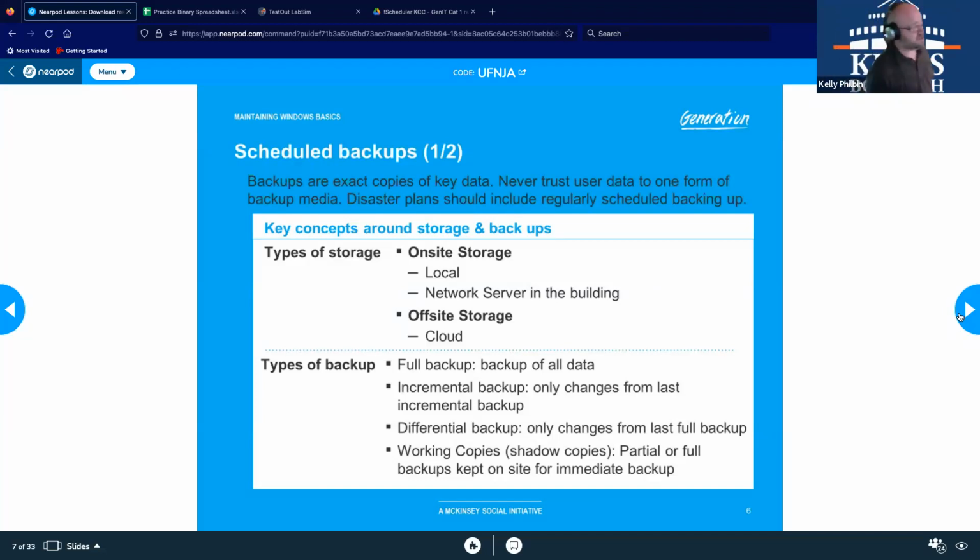So we have types of storage that we can use. We have on-site, which is our local. This would be like on your hard drive, or an external drive that you use. There could be a local network server in the building that would run backups as well. And then we have off-site storage, which is cloud.